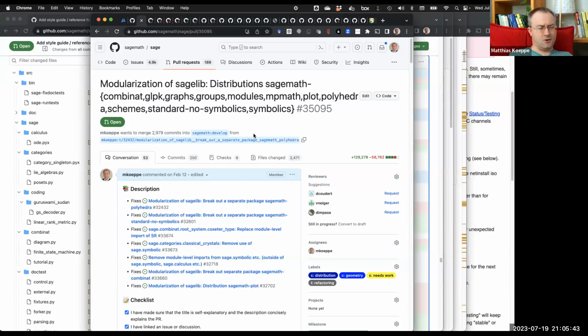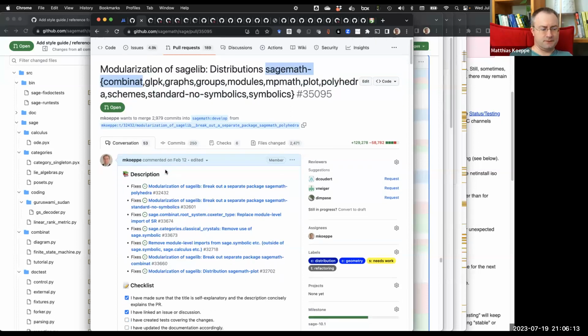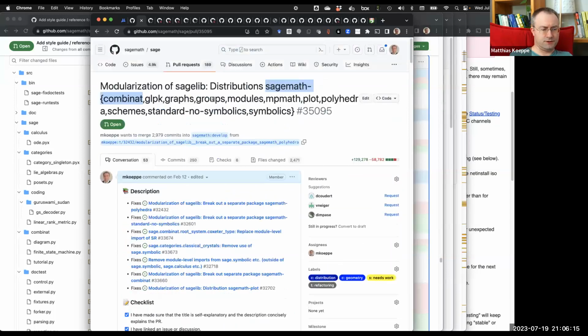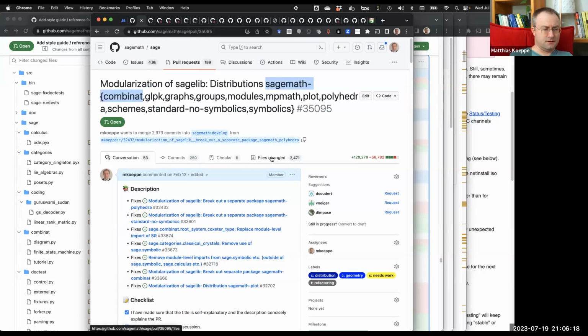Okay, so we might say let's think about where the asymptotic ring might fit. So maybe we are applying it to combinat, generating function techniques, or maybe combinat. So it might be in a part, say here, distribution SageMath combinat. Right now it isn't. So let's take a look at what that is here. What are these distributions? So let's take a look at the source tree.